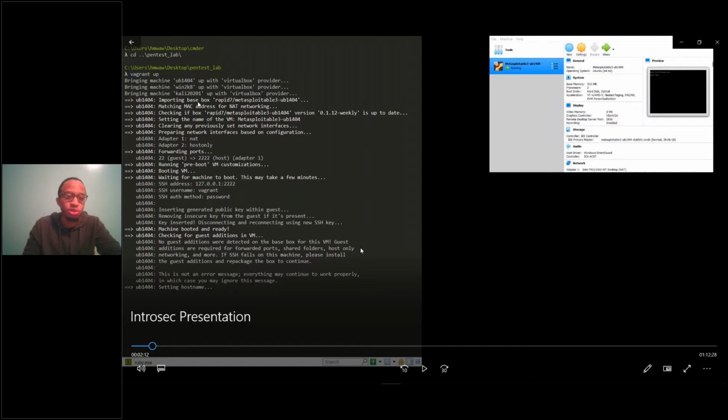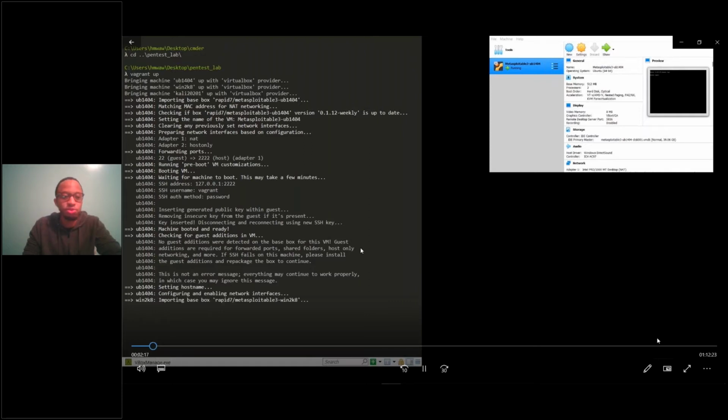So it's importing. It took me about 1 hour to do this, and that's after I've actually downloaded the boxes themselves. But for you, it might even take 2 hours. It just depends on your processing power and your internet, but it should be done at the end. Yeah, of course it should be done at the end, but you get what I'm saying.